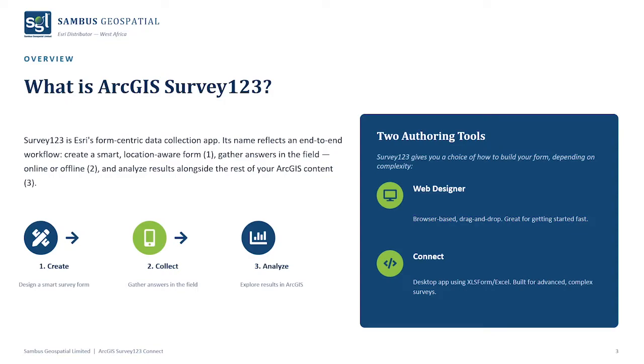So generally, Survey123 is Esri's form-centric data collection app. So we can use ArcGIS Survey123 to create forms, or you can say questionnaire, and as well collect data. So as you are collecting data on the field, it comes with the questionnaire or the survey. So you choose to give the attributes you want to the data you are picking on the field. We first start by creating the survey, then we collect the data, then later on we analyze the results as it creates a new layer in Survey123.